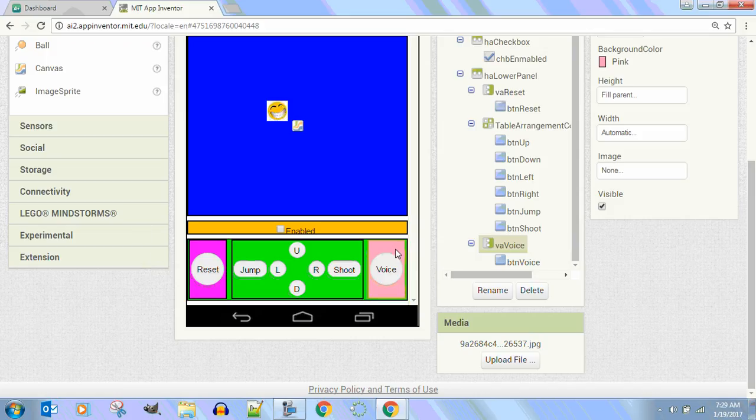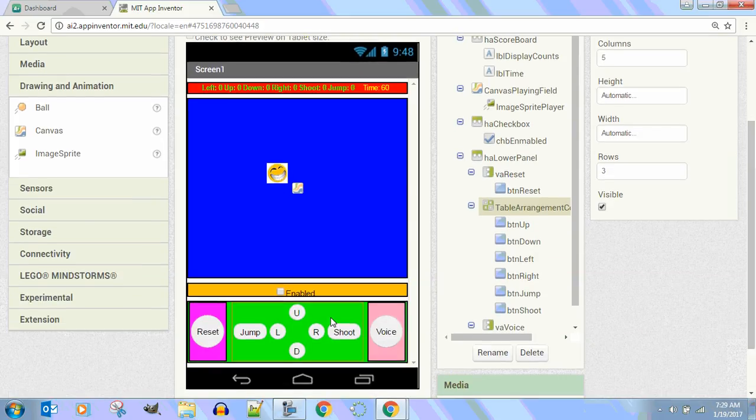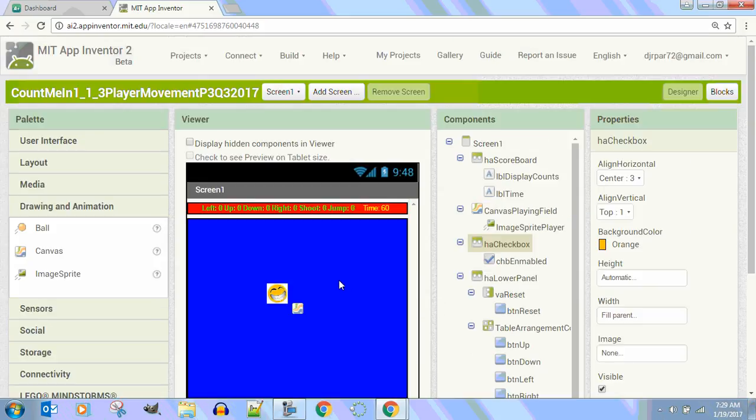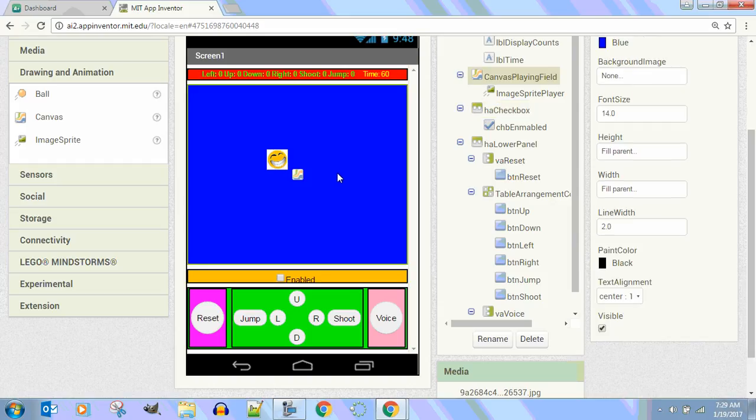So you can see, hey, that's a vertical arrangement. The green one back here is a horizontal arrangement. This is a vertical over here. This, the table arrangement, it wouldn't let me color. Did you notice that? So that's why I put that inside of a horizontal. Okay. So that's inside of a horizontal. This is my HA checkbox, which is colored orange, and then this is my canvas for my playing field.